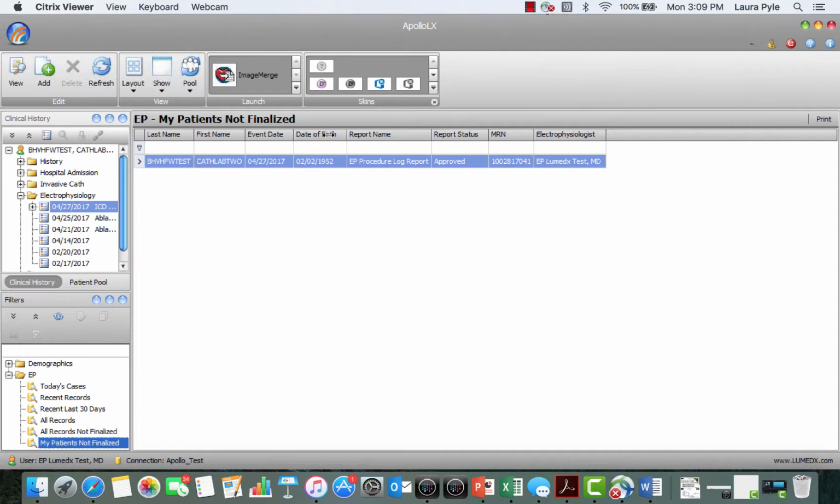Carefully choose the patient from the list. Verify the first name, the last name, and the date of birth. Double-click on the patient whose report you would like to edit.